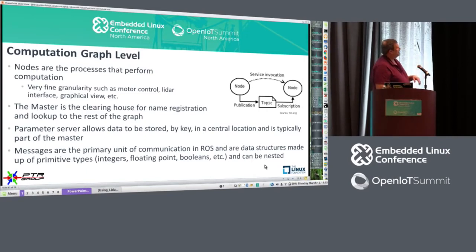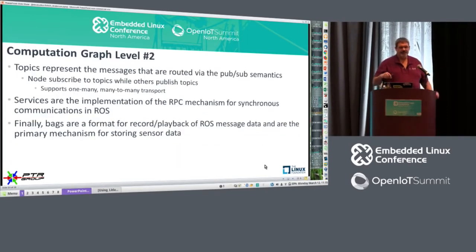The master is that clearinghouse for name registration and lookup for the rest of the graph. So if the master dies for whatever reason, the entire thing dies. So you need to make sure that the master is stable and is running on a machine that is stable with good power and all that sort of stuff associated with it in order to make sure that everything continues to function correctly. We talked about the primitive types there, so we got that.